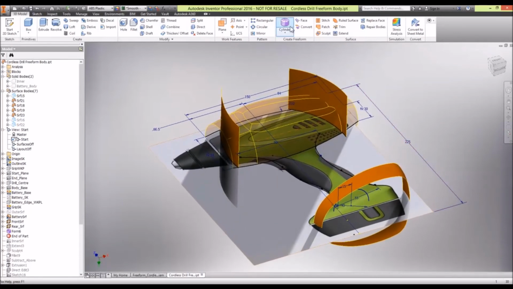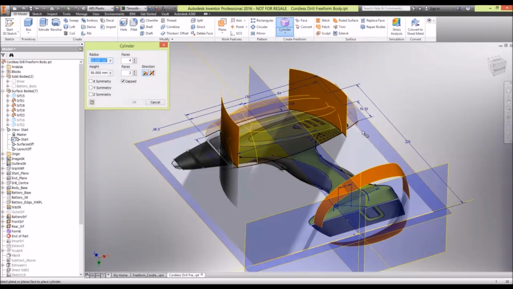We're going to do another one here. We're going to create a cylinder at the top. Just like we've got box, there's the plane. All the others we had in 2015. So we're going to create a cylinder.